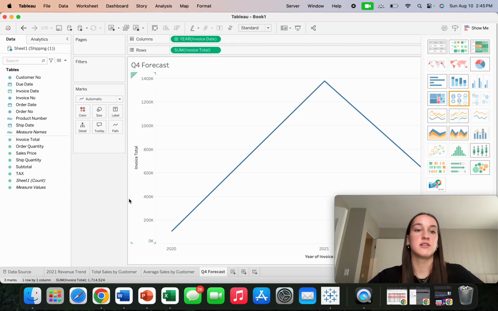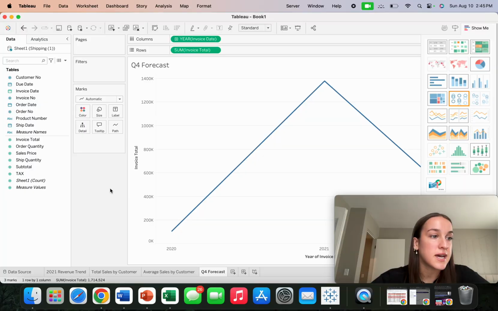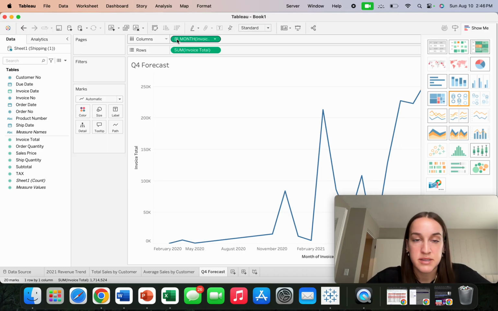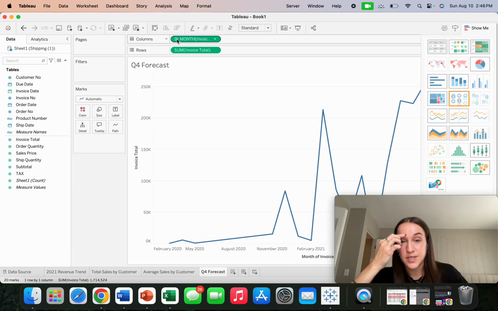But we're going to keep working on it a little bit before we can look into it. So we're going to expand the invoice date until sales are shown. We are going to click on the plus in front of the invoice date, and we want it to say month. So now we have month instead of quarter or year. So now it's looking at it by month.